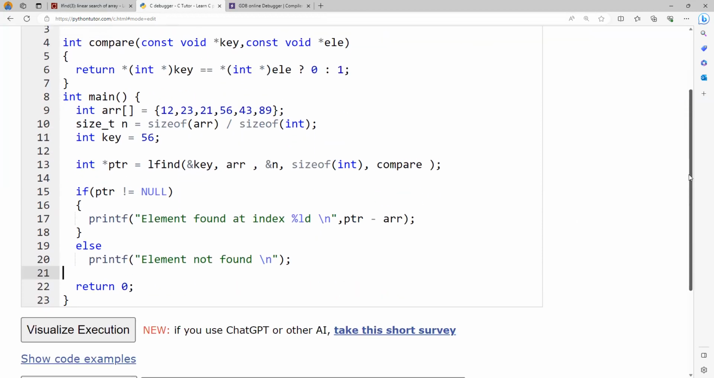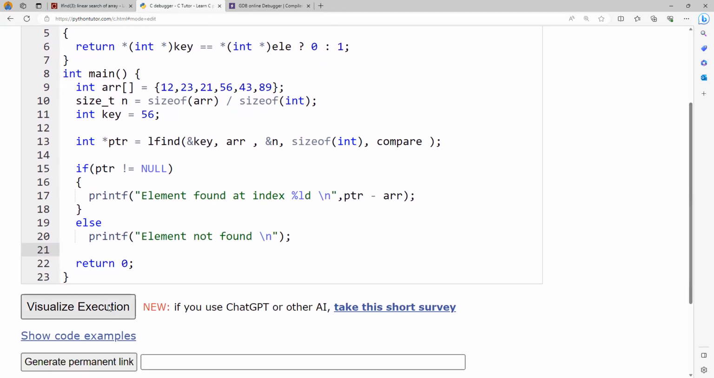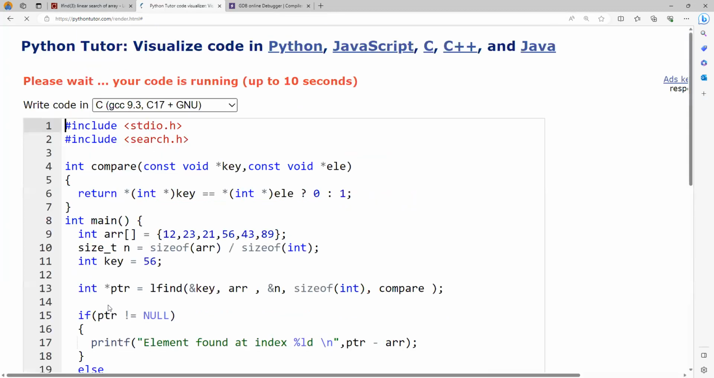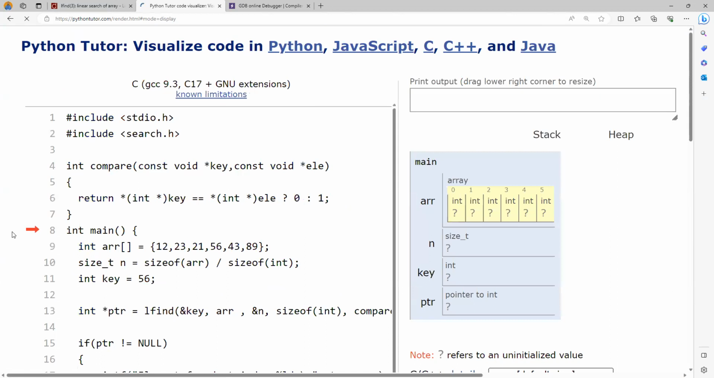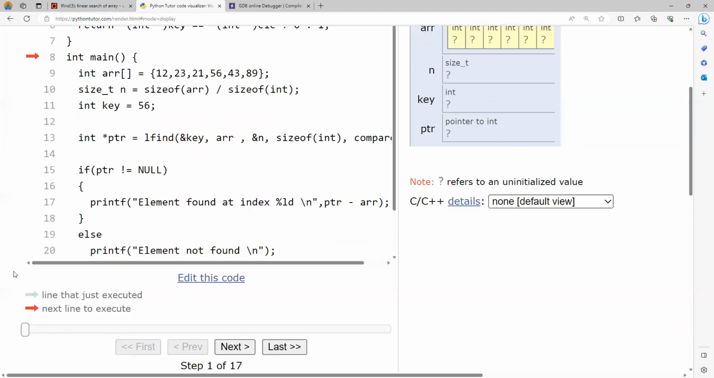So let's try to run this program and visualize it to understand how things are working. I'm just starting the execution of this. Okay, there are no errors. So first statement, we are going to create an array. And you can observe that the array is created with all the elements 12, 23, 21, and all those things. The next n value is calculated, n value is 6, and the next statement, key is 56.